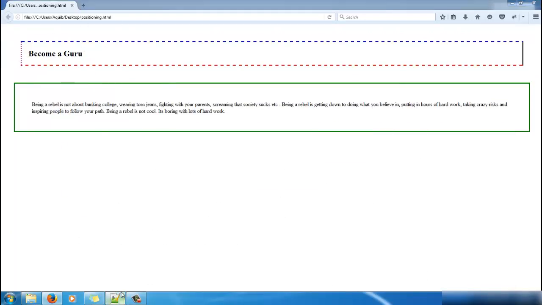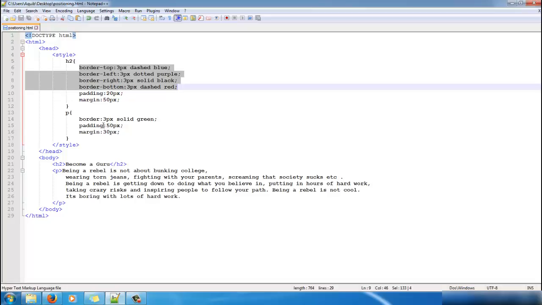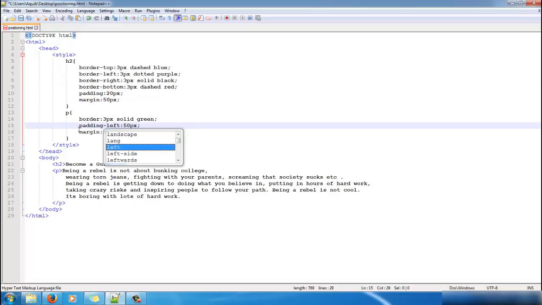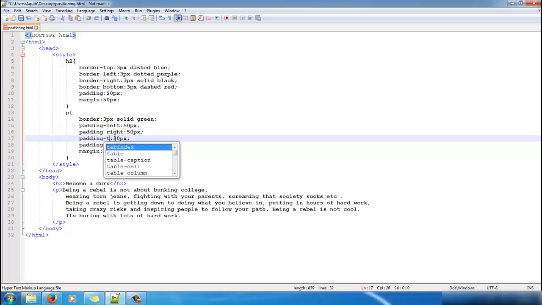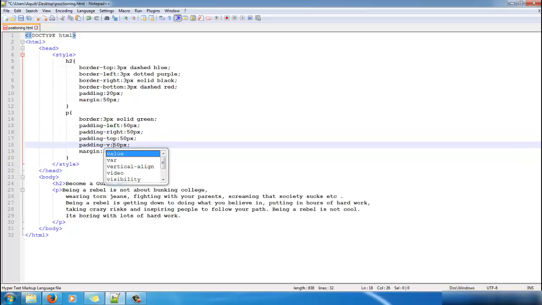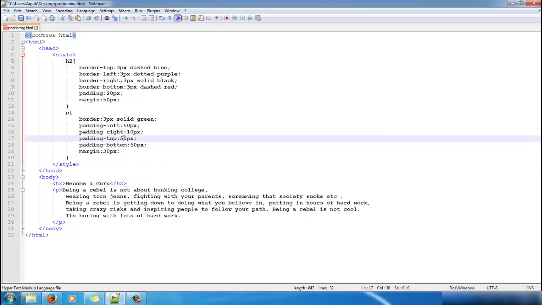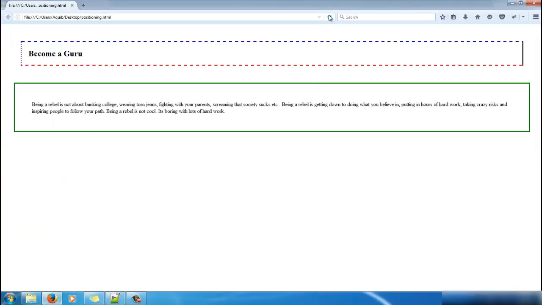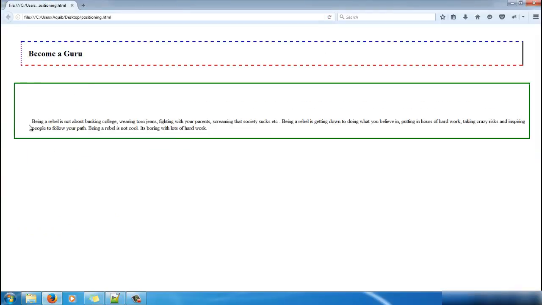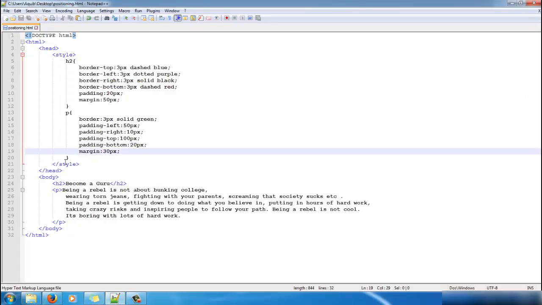Now moving on to padding. Similarly, we can have padding for the left side, padding for the right side, padding for the top, and padding for the bottom. So let me quickly give you an example. Top and bottom here. So I'll just reduce the size to 10, I'll increase this to 100, and I'll leave it to 20. Right, so now when we refresh it, we'll see that the distance is different on all the 4 sides based on the values which we have given, and same applies for the margin as well.